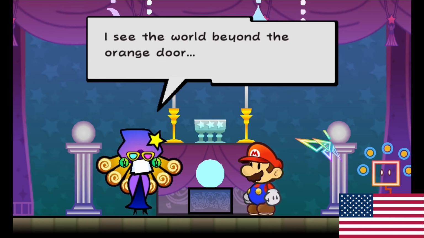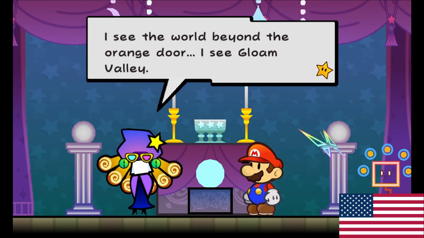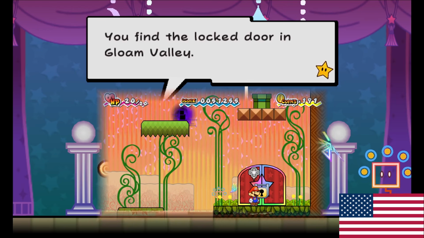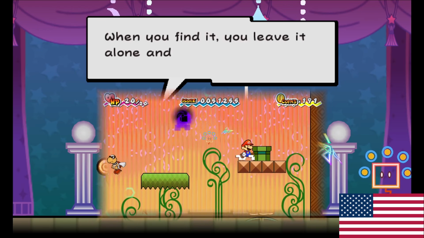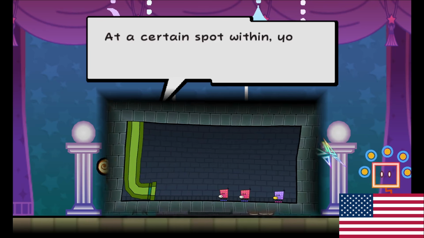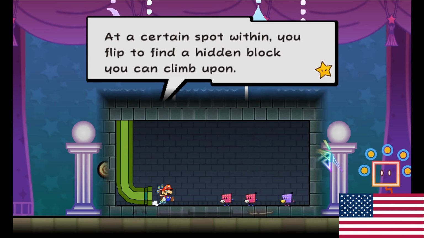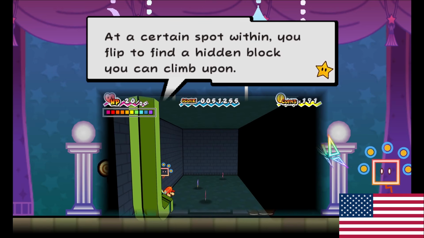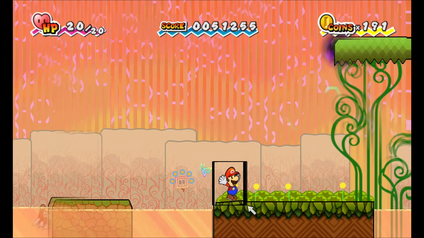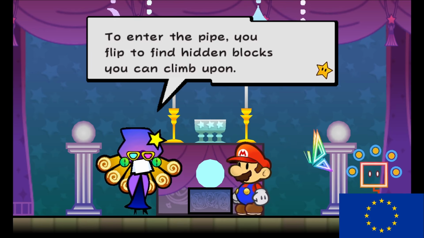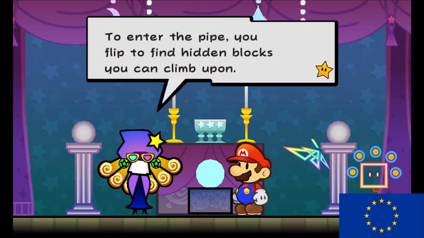I see the world beyond the orange door. I see Gloam Valley. You find the locked door in Gloam Valley. When you find it, you leave it alone and enter the pipe above it. At a certain spot within, you flip to find a hidden block you can climb upon. We got you. Just a complete mistranslation. She's talking about these blocks out here. To enter the pipe, you flip to find hidden blocks you can climb upon.